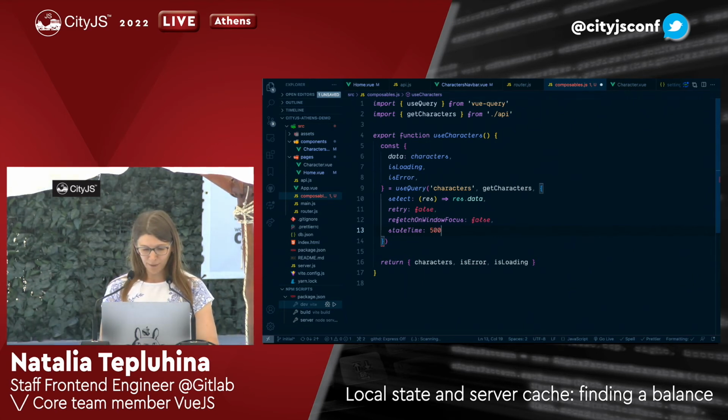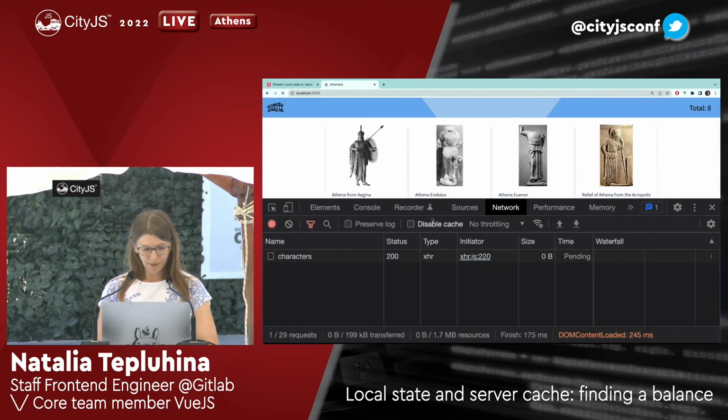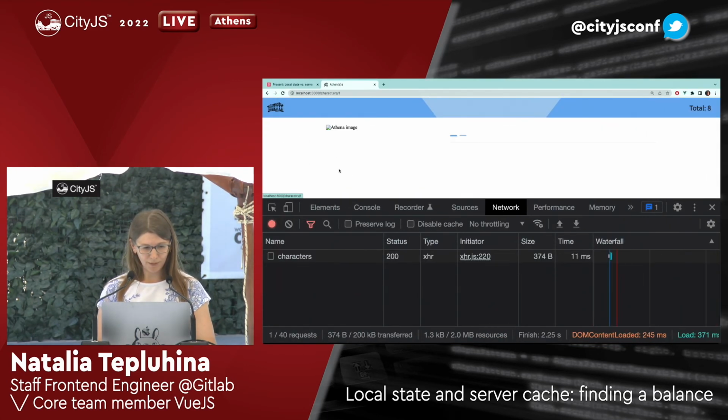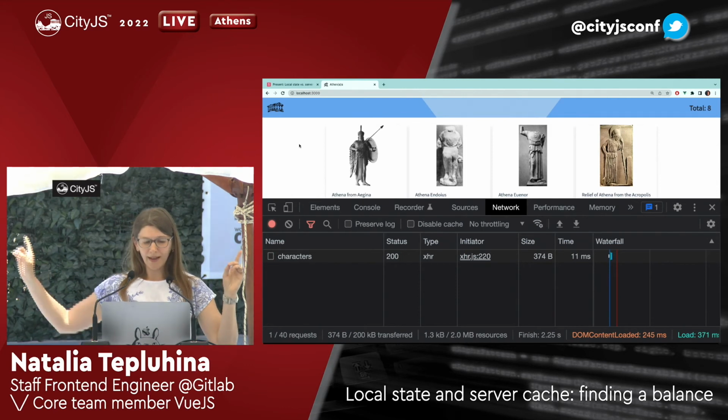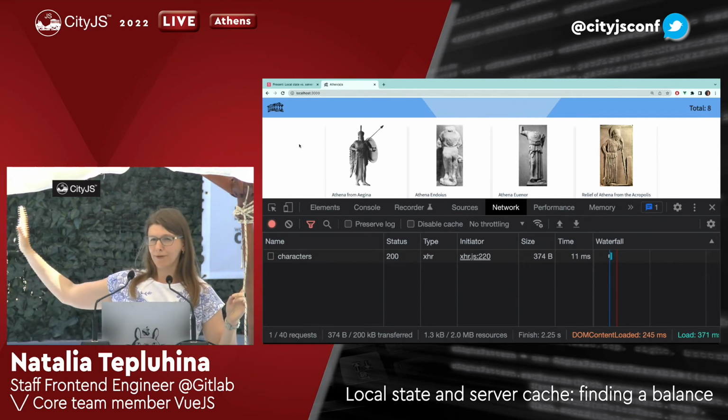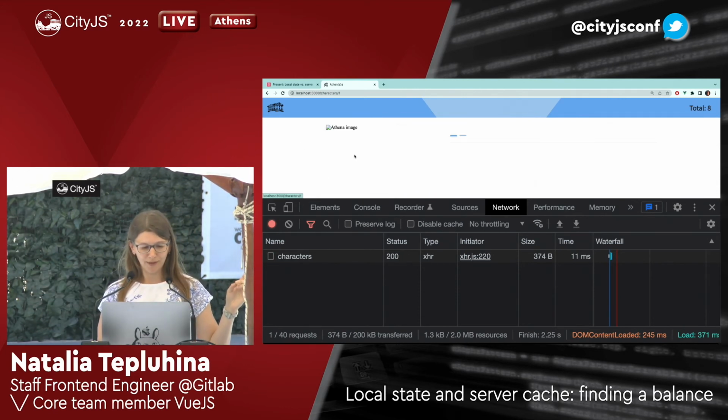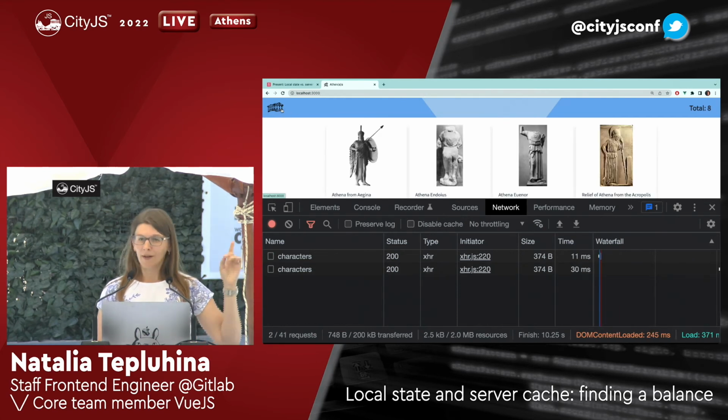I'm going just for 5 seconds right now. And I refresh the page, I go somewhere else, this is not refetching now, and you can see that the request is only one. After 5 seconds, if I try to repeat the same, now we are refetching again.